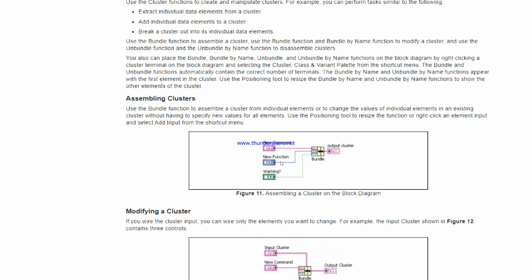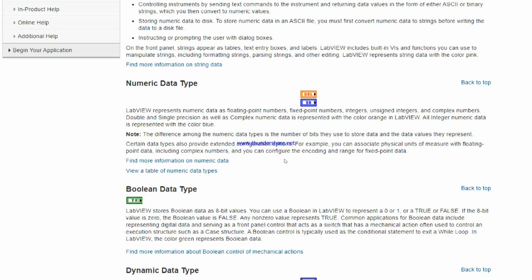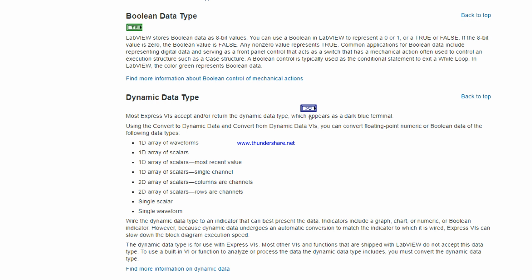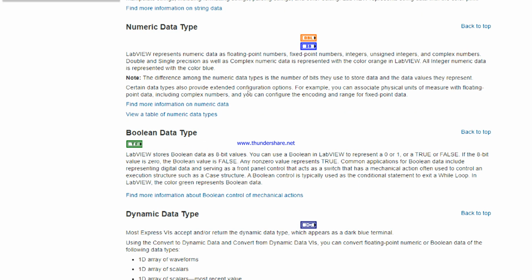You can see here, this pink line represents string. The pink one is the string, the color is pink, and the orange and blue is a numeric data type.